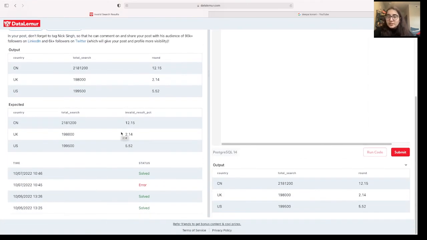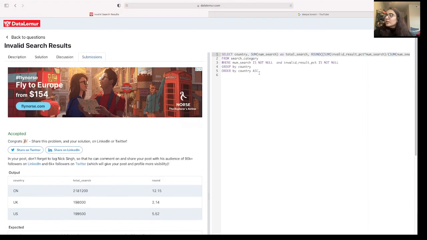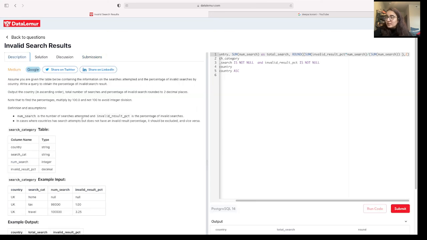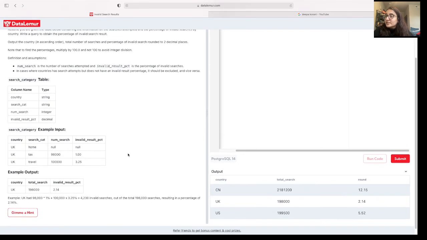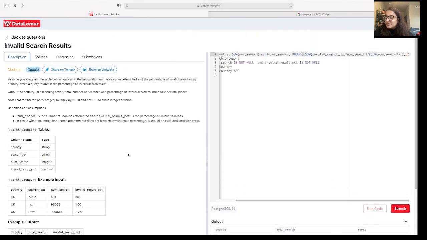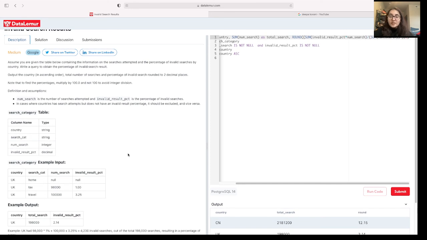I hope the solution here made sense to everyone. What we were trying to do is, for the second part, sum the invalid results percentage times number of search, and divide by the sum of number of search.